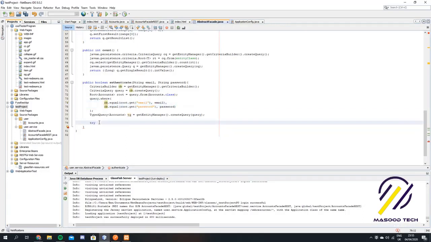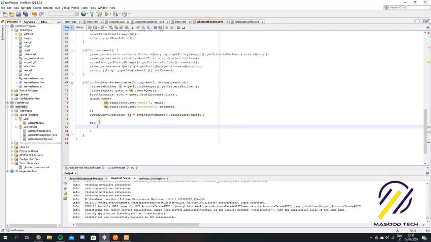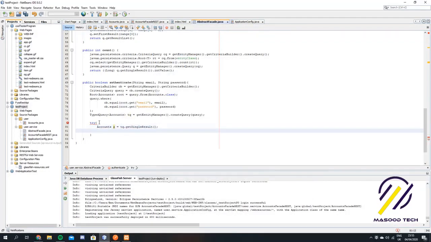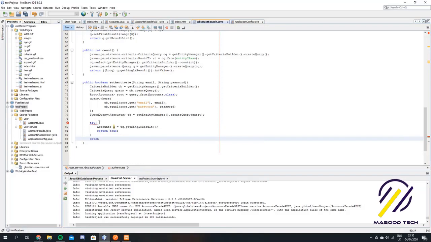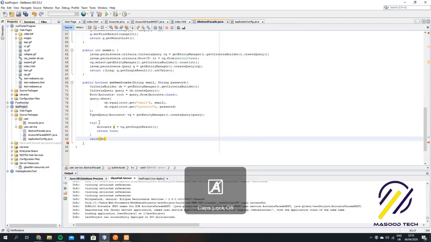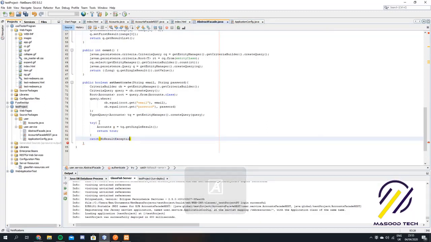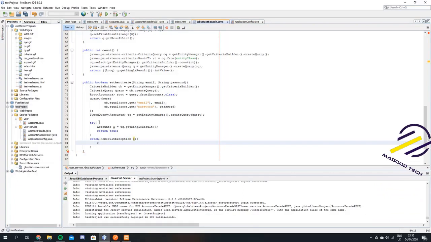So we're going to try, and we're going to say accounts, we're going to make an accounts object, a is equal to tq dot get single result. If that works, then we're going to return true. And we're going to catch what's known as a no result exception. Call that E. And if that happens, we're just going to return false.